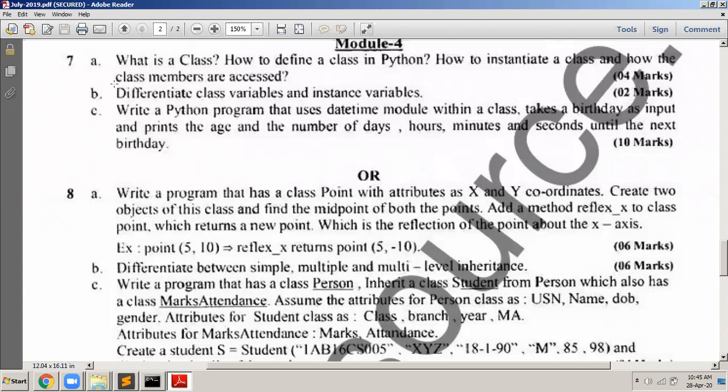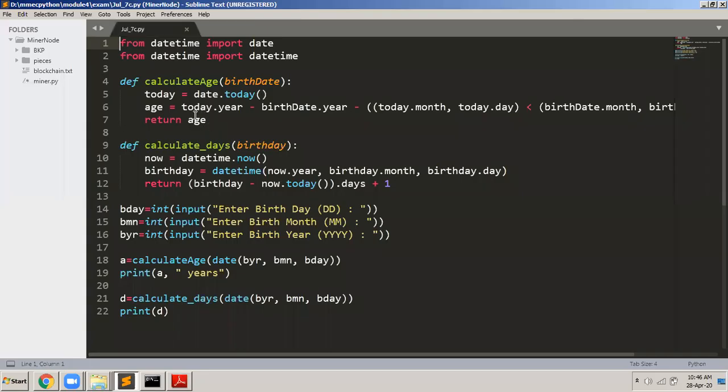Then after that, question number 7c: write a Python program that uses module datetime, takes birthday as input and prints the age and number of days, hours until the next birthday. So this program I think I've already written. 7c of July is there already. So first it will give me my age. I've written a function, and I return a function called attribute here.